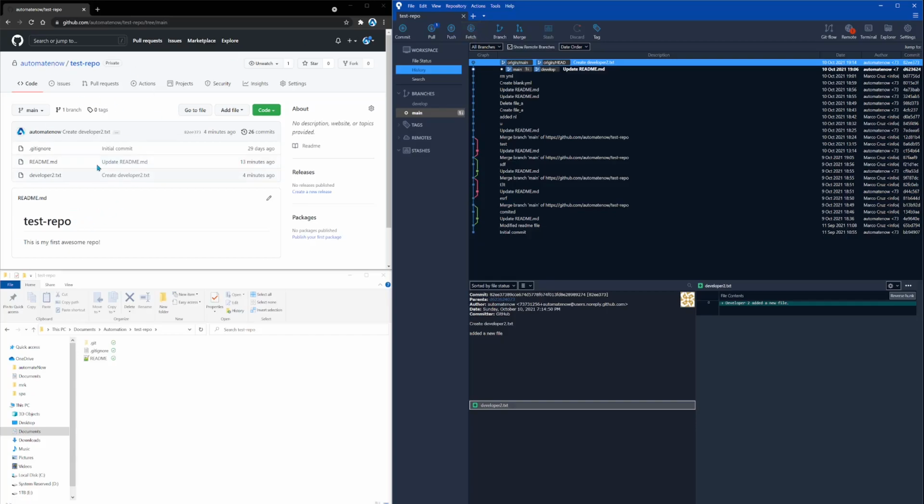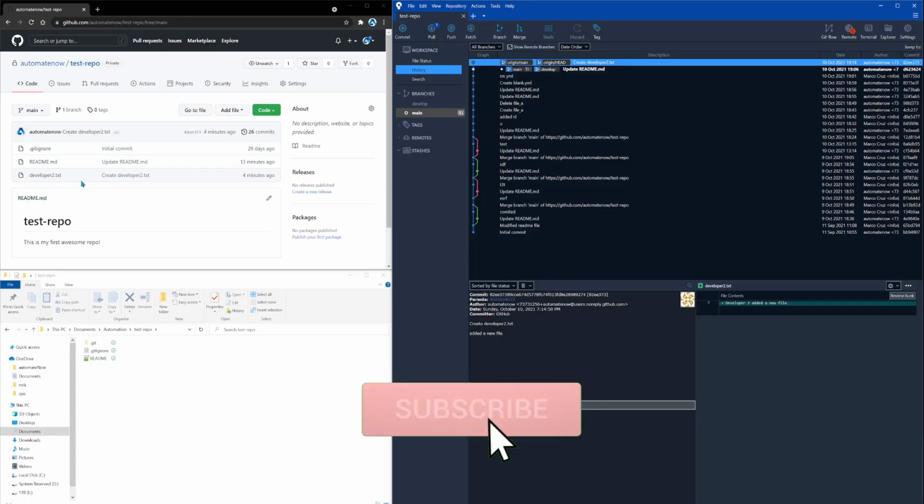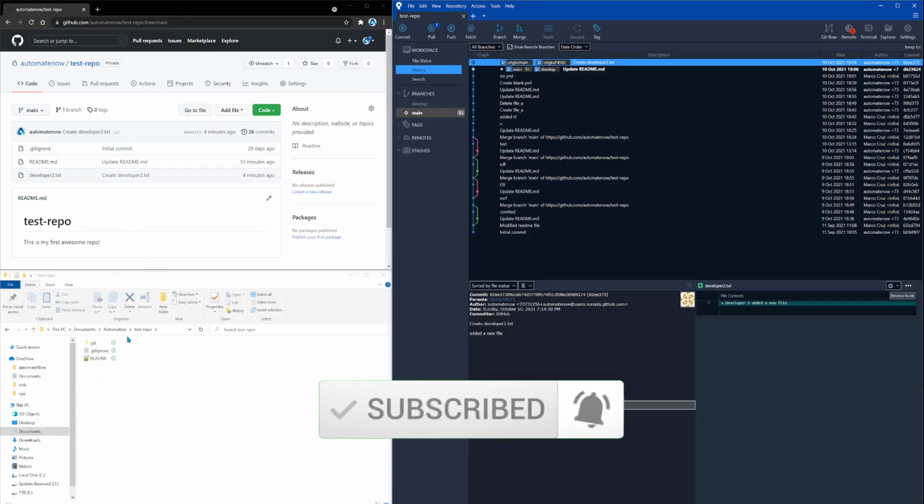Notice that the remote branch up here is showing this extra file, but in my local, I don't have that file yet. That's what fetch did. Fetch only told me that there is a file, but it didn't actually merge it into my local branch. We're going to learn about merging in the next video.